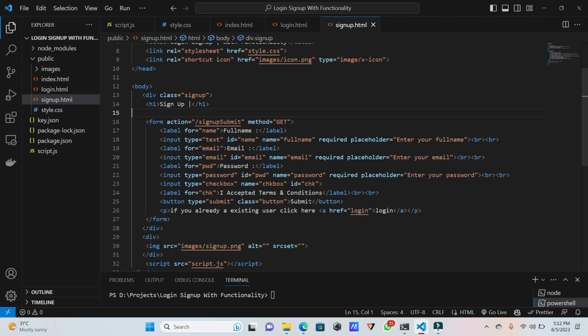Whenever the user submits, what happens? This action is going to be performed. This action is slash sign up submit. It searches for the slash sign up slash sign up submit route.